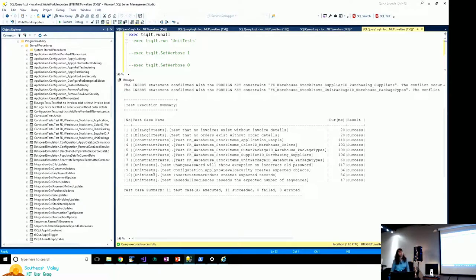Something I've found in the past few years is that a DBA's idea of what a unit test should be varies wildly from what a full-stack developer's idea of a unit test would be. So the nice thing about tSQLt is that it supports all of them. I might want to test a stored procedure. A DBA might want to test a constraint.